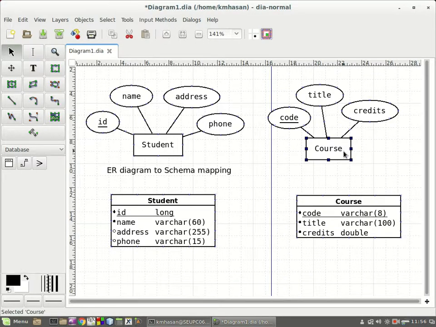So mapping an entity to a table, that's very easy. You just create a table with the same name. You take all these attributes, create fields like these, but you have to give the data type for each of these. You have to know what they are. There is no other way to tell from the ER diagram, because it's a very high level diagram. It doesn't talk about the nitty-gritty details over here.